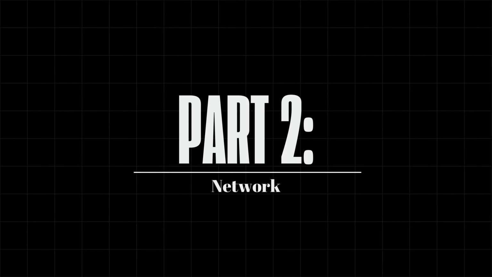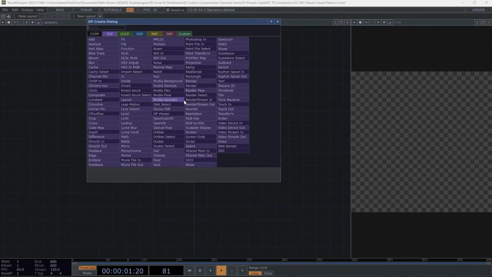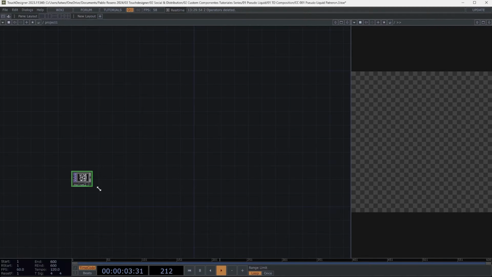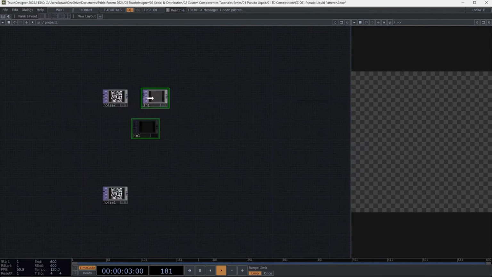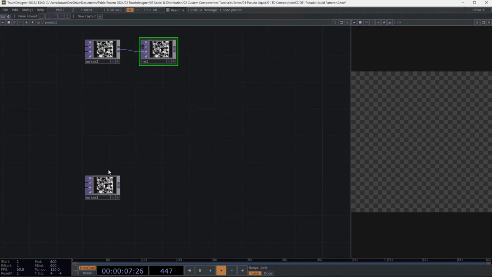Part 2, Network. All right, let's get started. We're going to build the entire network from scratch, so don't worry about anything else at this moment. First, let's create 2 noise operators, add an input for the first noise. Now, let's move to the second noise and create the following network.